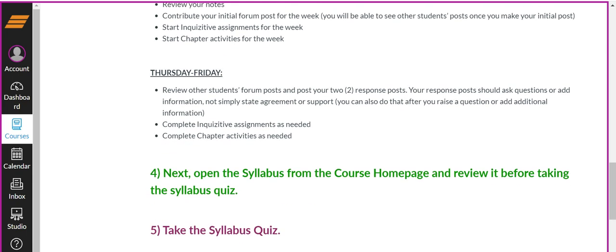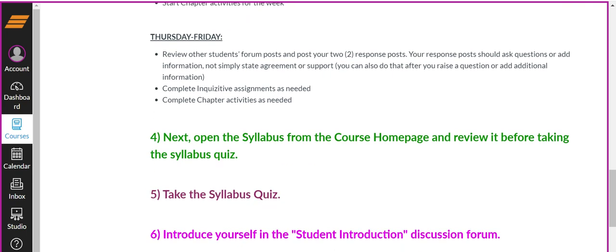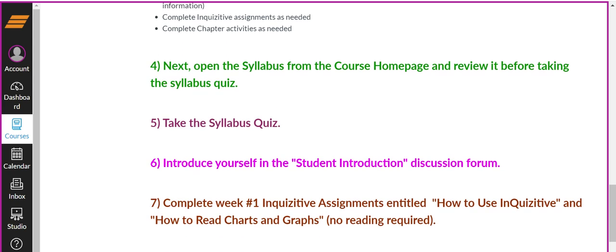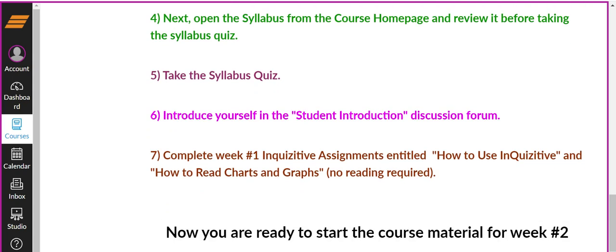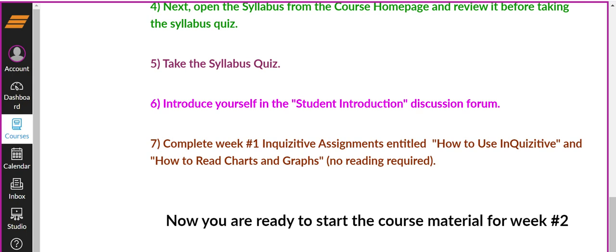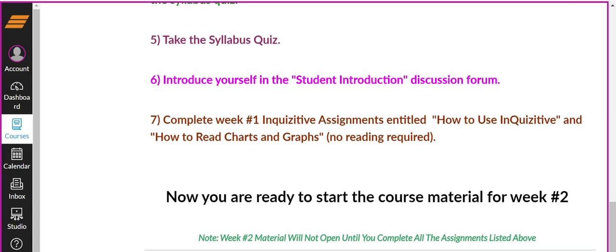After you read this section, How the Course Works, you'll want to go back to the course homepage, open up the syllabus, review the syllabus, right? Then you'll want to take the syllabus quiz that's on the course homepage and introduce yourself in the student introduction discussion forum. After you do all those things, you'll want to complete week number 1 Inquisitive assignments entitled How to Use Inquisitive and How to Read Charts and Graphs.